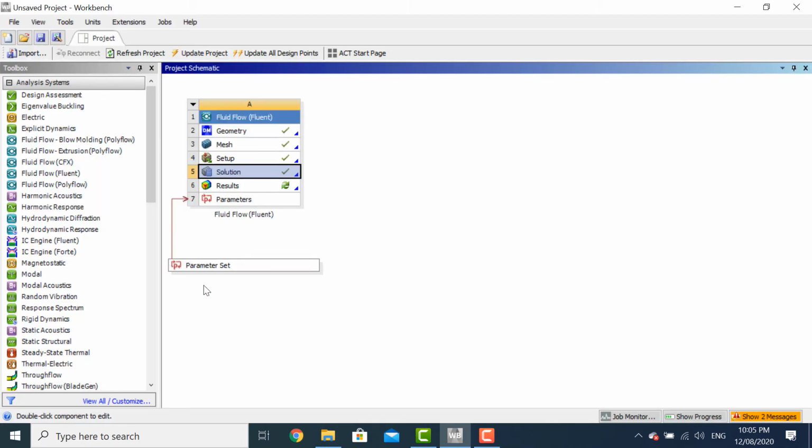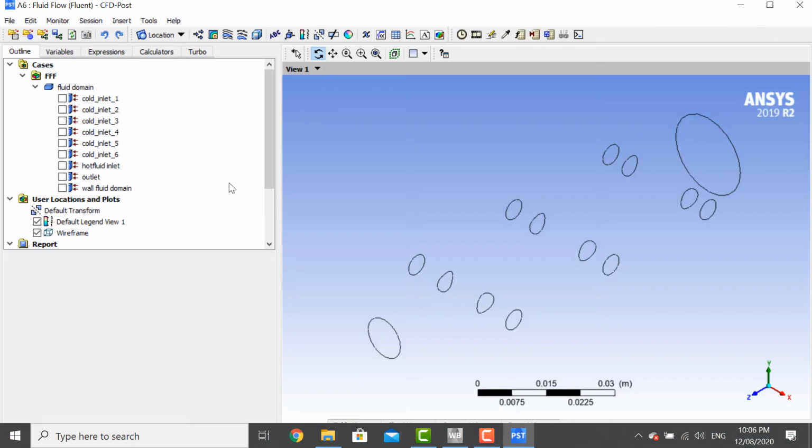So you will see the parameters set here for the parametric analysis. Now double click on Results to open CFD-Post. In order to obtain contour plots, a sectioning plane must be created.